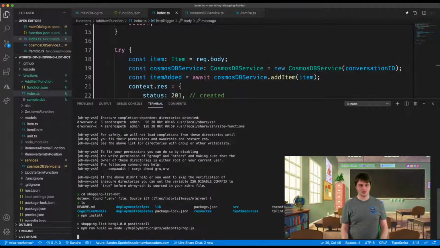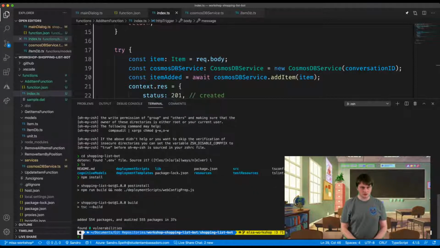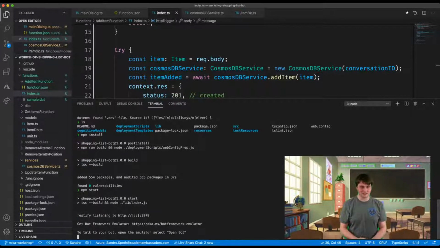So can you see the terminal in a suitable or appropriate size? I hope so. Otherwise, just tell me. Okay. Added 554 packages. And with npm start, we will start our bot. And now, fingers crossed. Yes, it works.